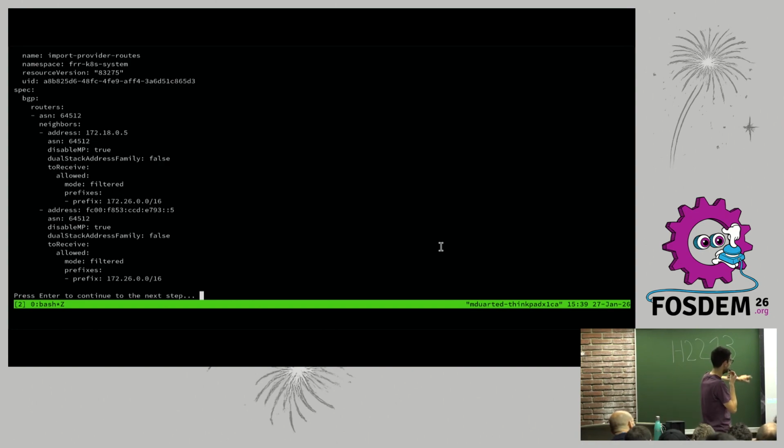And we define here in the to receive allowed stanza that I just want to import this particular prefix from the fabric. It could have been all, and you'd import everything that the fabric knows about. You would bring that down to your cluster routers. That's not what we want. We just want this particular prefix.